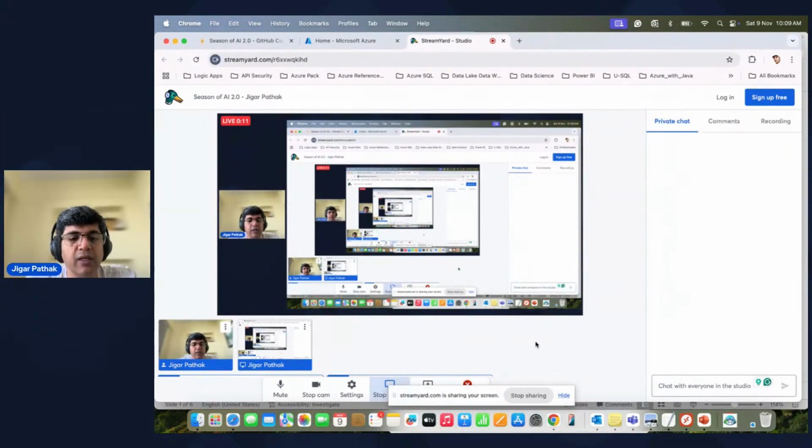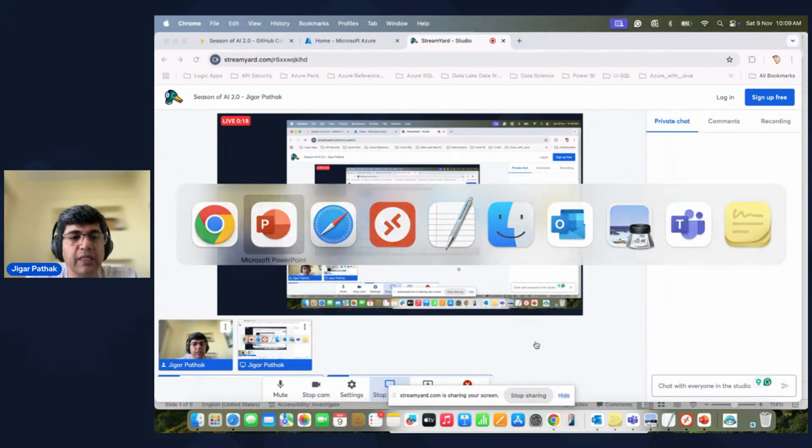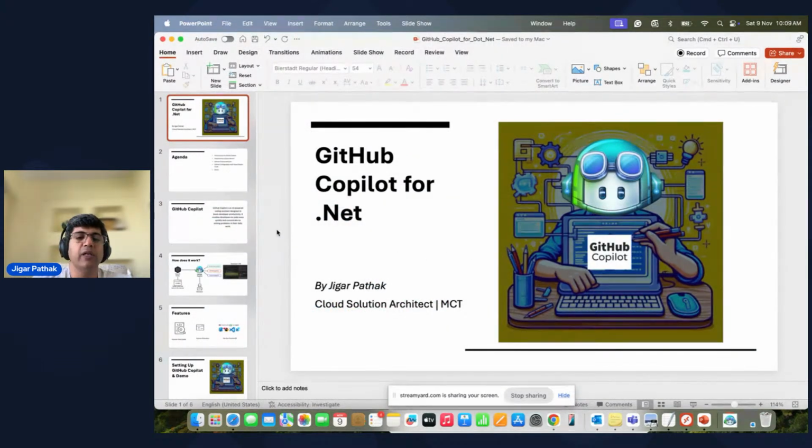That is GitHub Copilot for .NET. So let me share my screen. Today we will be talking about GitHub Copilot for .NET developers. Nowadays you must be hearing that Copilot is in much more demand for working with various different activities, especially in day-to-day development of applications.